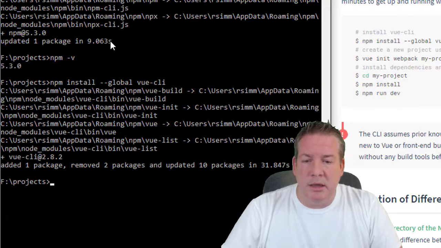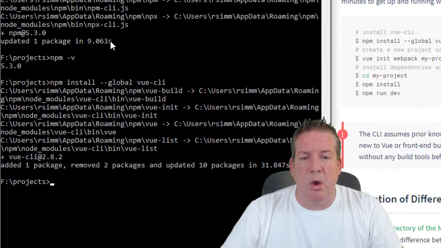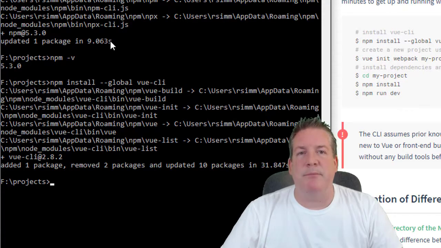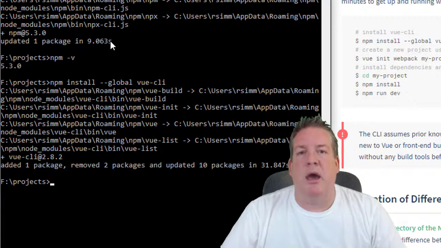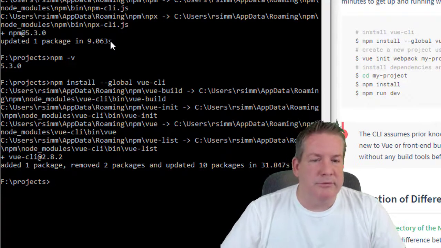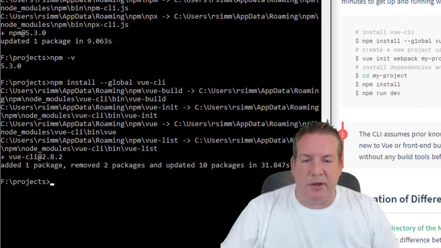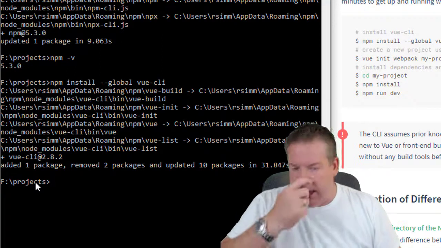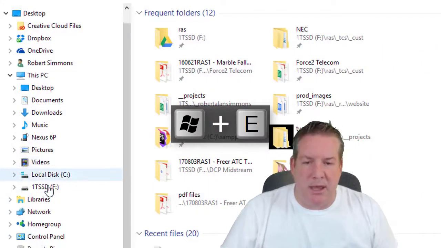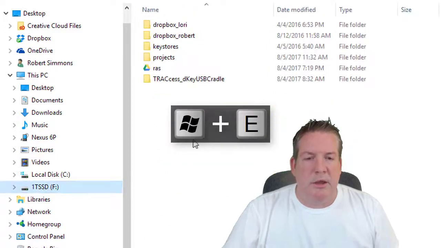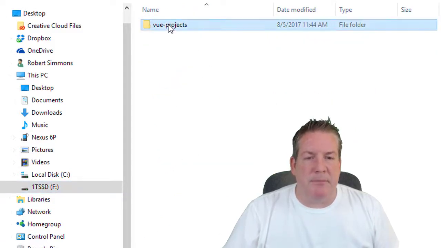There's no telling. Okay, so we've installed our Vue-CLI, and we now have the ability to start Vue projects in the terminal and scaffold them completely out. So if I'm sitting in my projects folder, which I started here, I'm going to go ahead and do a Windows E to bring up my Windows Explorer, go to my F drive, go to my projects, and I've got just an empty project there where I created using WebStorm, and I'm just going to delete it.